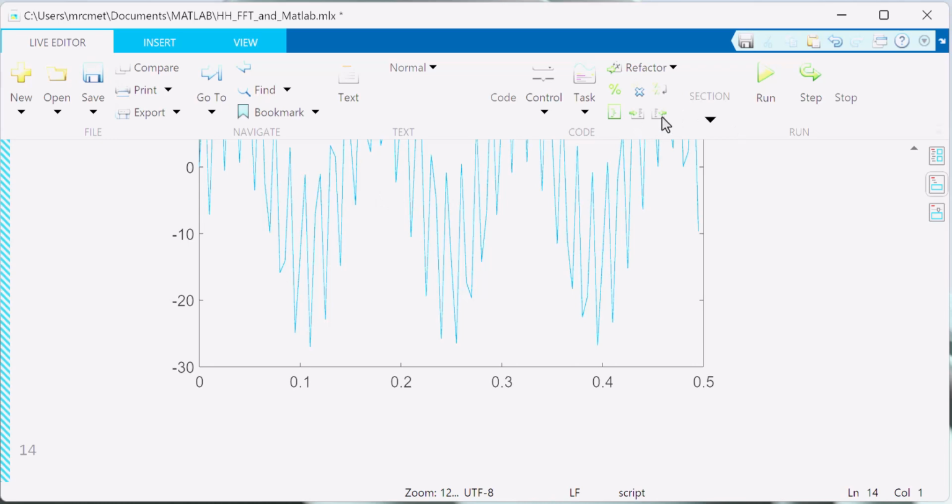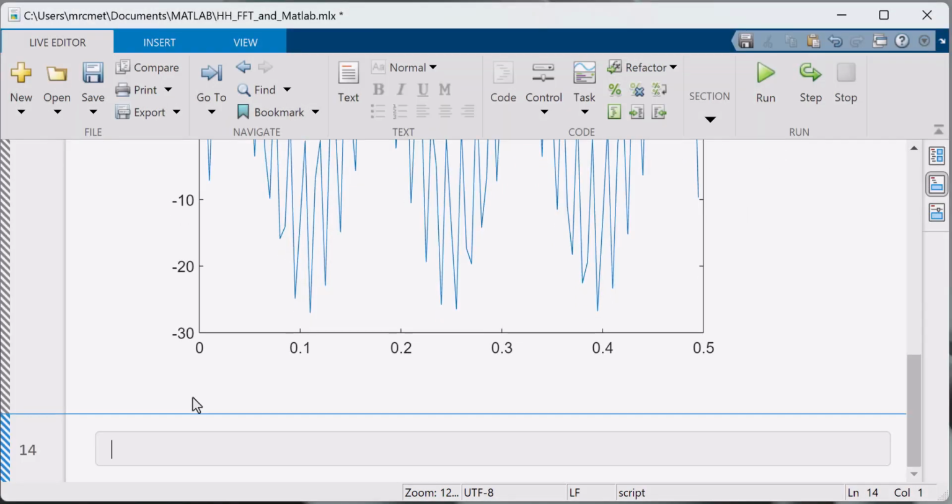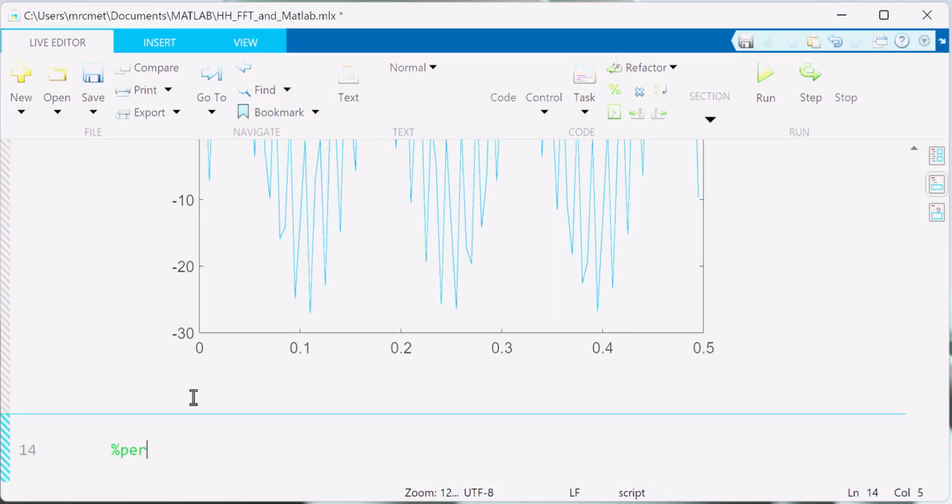I want to start another section here. This is going to be our new section, and this is where we're going to start doing the FFT. This is where the work is going to happen. So perform FFT here.